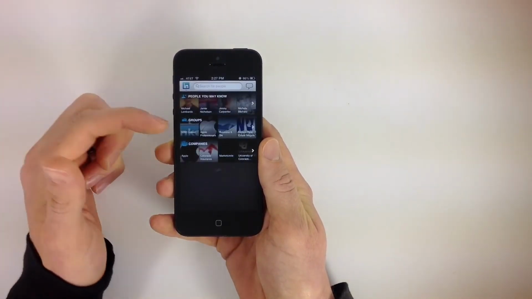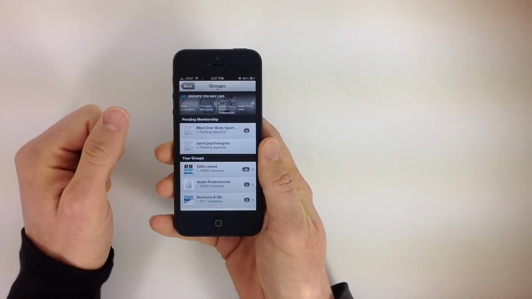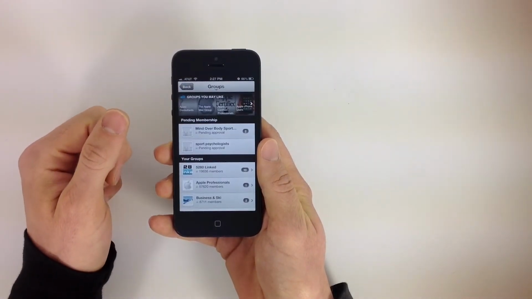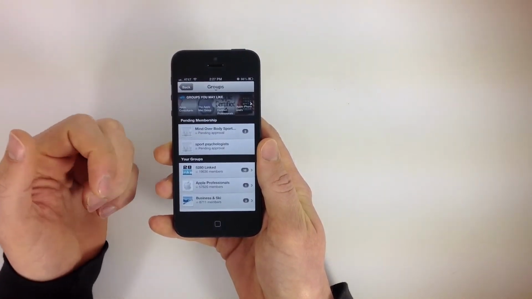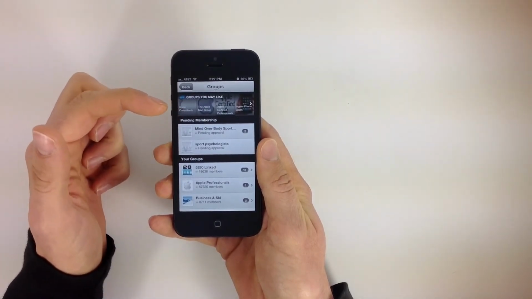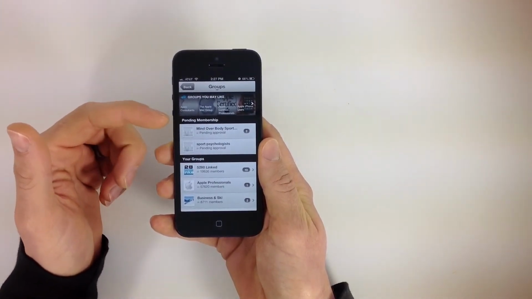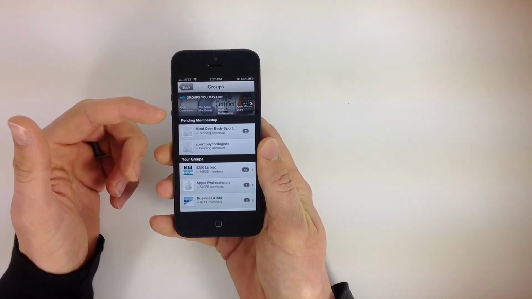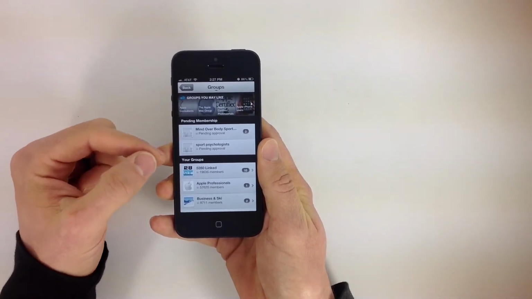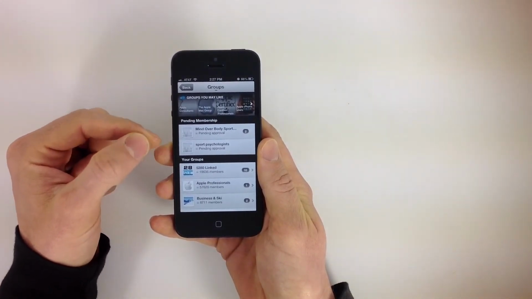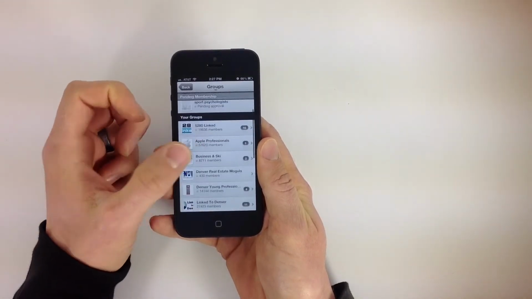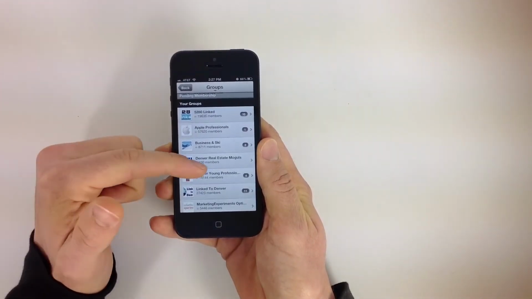So pretty simple there. Groups are an awesome way to network and get in contact with a lot more people. Search for groups that you might like right here, groups that I might like based off of the groups I'm currently in. It's going to suggest some other groups that I might want to connect with. The groups that are pending my membership, so they've got to actually accept me, are right here. And then the current groups that I'm already in, you can see right here.